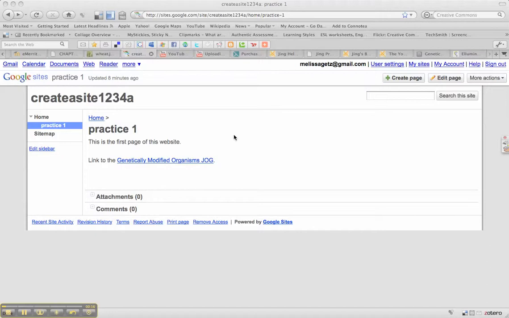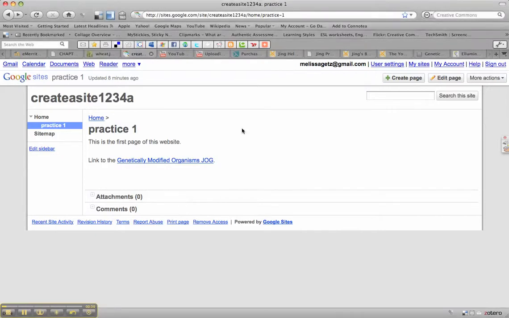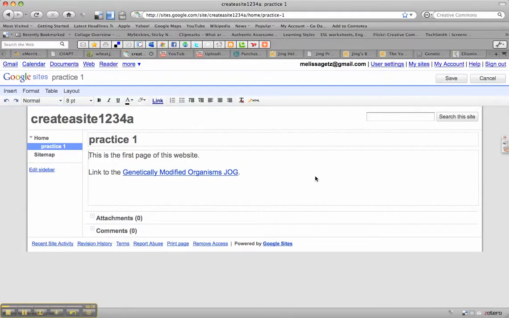We're using createasite1234a, and to mess with practice page 1, we need to edit the page. So we're going to click Edit Page, and we are now in a window that lets us do editing. And we are going to add a picture.